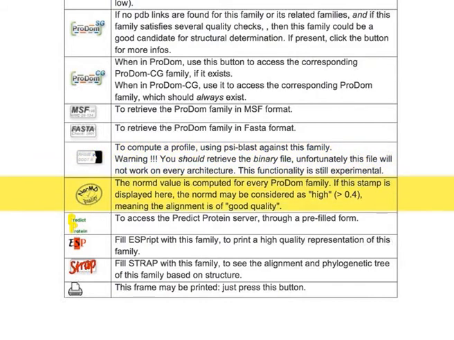The norm D icon. The norm D value is computed for every ProDom family. If this stamp is displayed, then the norm D may be considered as high, that is greater than 0.4, meaning the alignment is of good quality. The next icon you see is Predict Protein, to access the Predict Protein server through a pre-filled form.